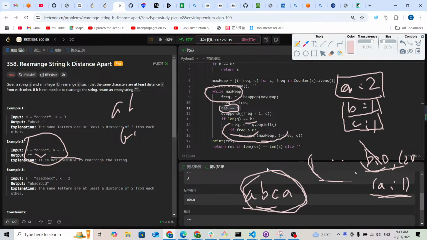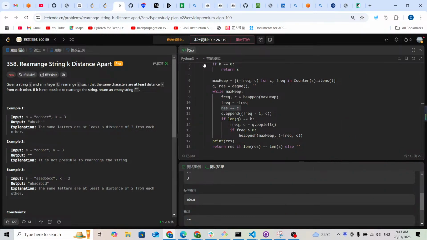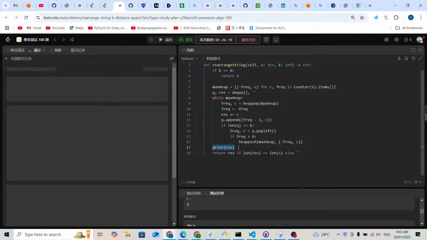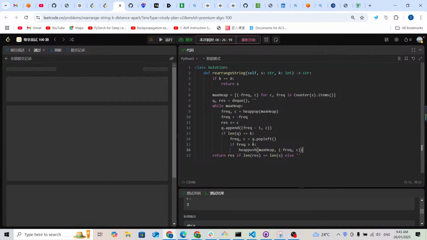So this is the only condition which meets the requirement, but it is not the length of the string, so that is why it is still an empty string. Because if it is not possible, we're going to return an empty string. Now let me try to submit it to check. I have another print. Let me just delete the print.